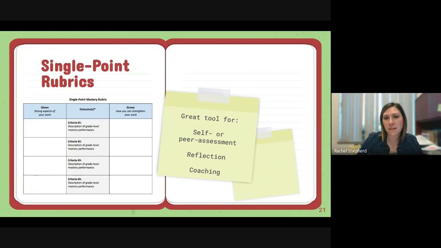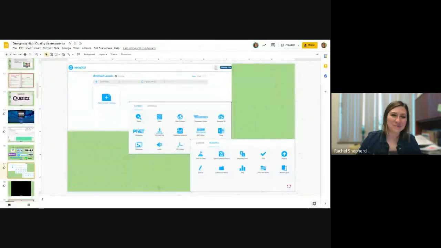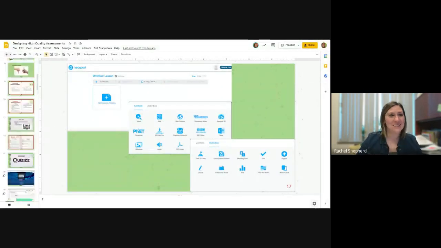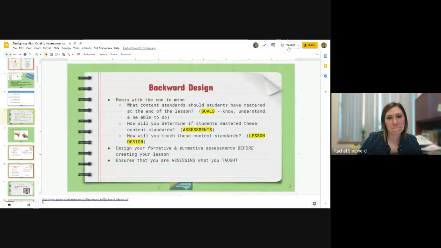And somehow we missed the slide on backward design. So do you care to go back to number 7? Absolutely. And we'll get it. I can't believe we missed that. I know. It's okay, though. Slide 7, you said? Yep.